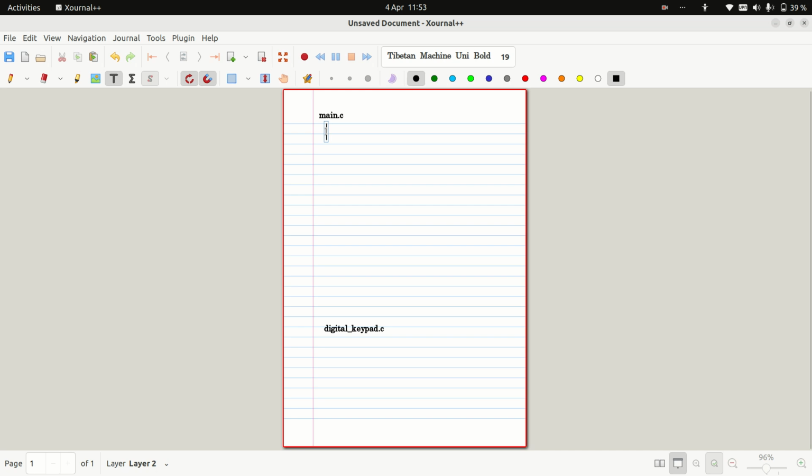So in the main.c, what do we need to write inside the main.c? We need to write the init config function, right? All initialization code should be there. So static void init_config. Here we need to write all the initialization code.